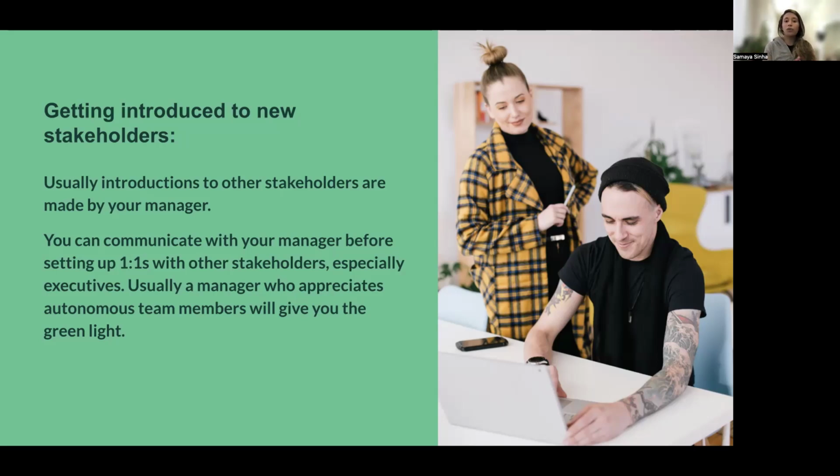It's always good to go through your manager first and then their manager to make sure that you've really covered your bases before speaking with the executives, because that's just one of those etiquette things within a company where you want to make sure your manager is aware of who you're talking to, especially if it's levels up from them. And usually a manager who appreciates autonomous team members will give you the green light to go ahead and set up those meetings.